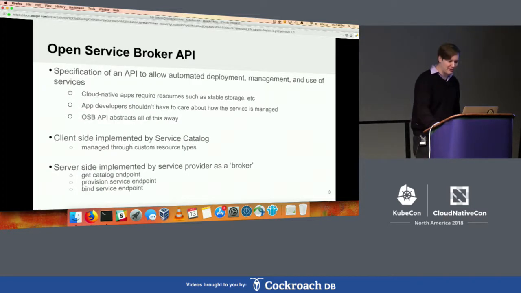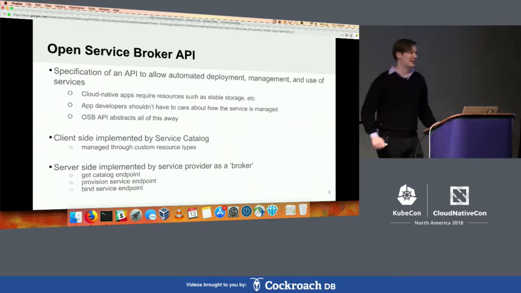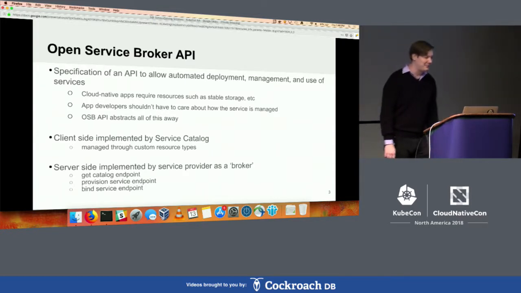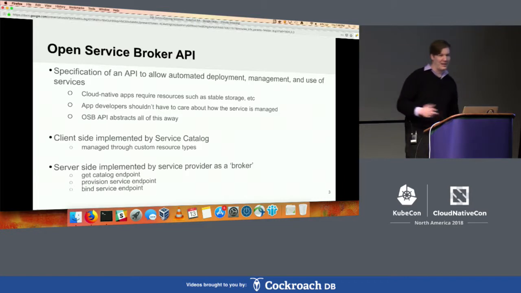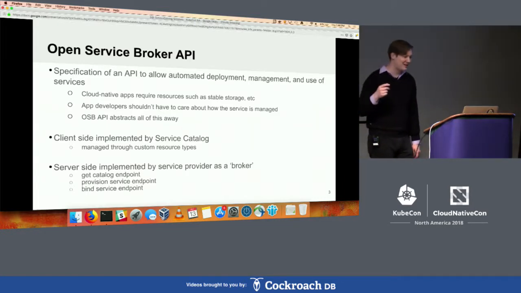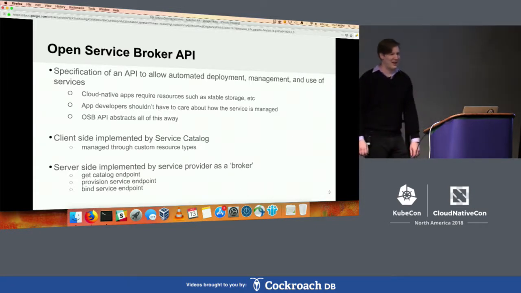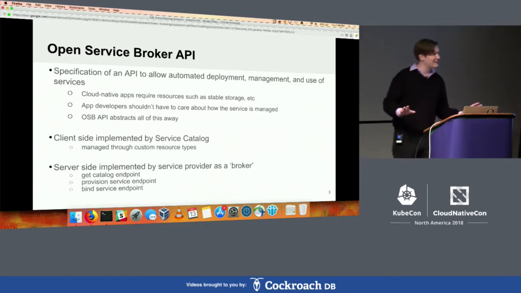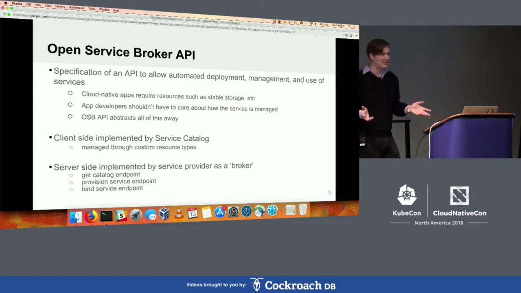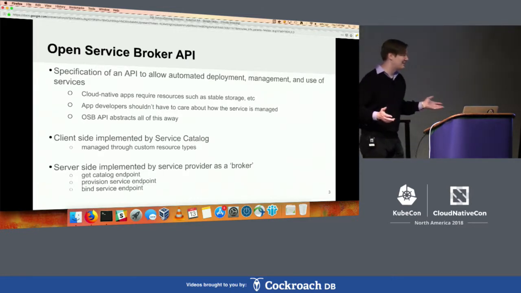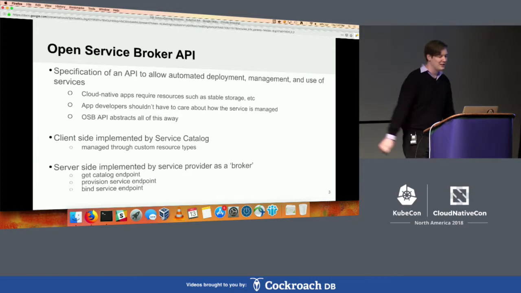OK, so going to get right in. OSBAPI, as we like to call it, the Open Service Broker API, is a specification for an API that allows the automated deployment, management, and use of services. And what do I mean when I say services? I don't really mean it in the Kubernetes sense. This is more of a generic something that runs somewhere and is accessible at a web address. And what it does is pretty much left as an exercise to the user.